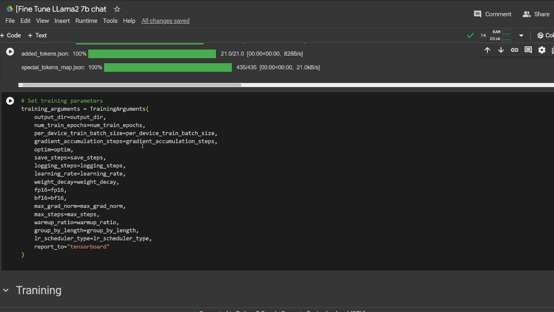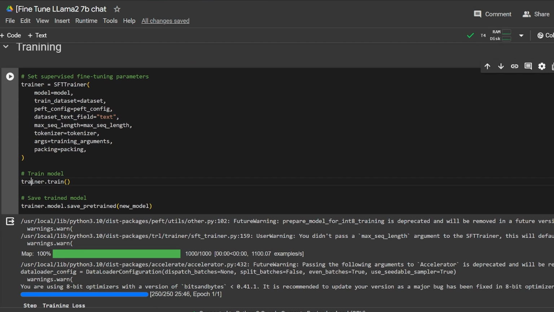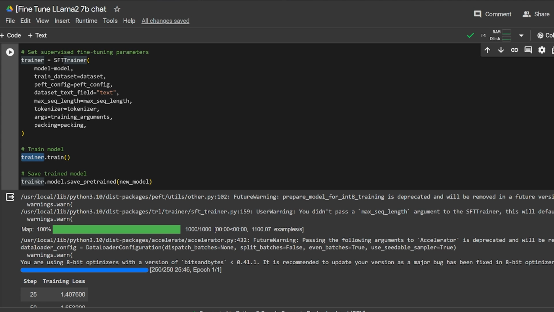And finally, we set the training parameters. The training parameters are already up there. You can put the training parameters over here. And finally, we can start the training over here. And after the training is done, we will save the pre-trained new model. And basically, new model is the new model name that we wanted.